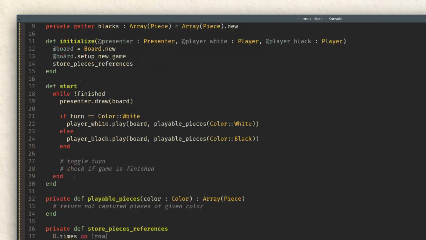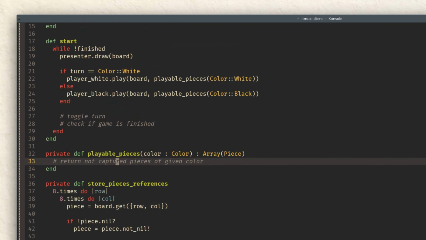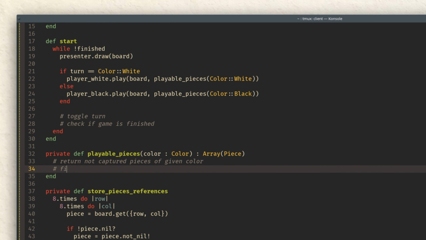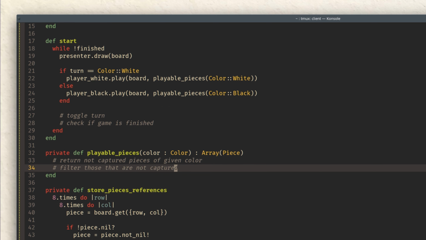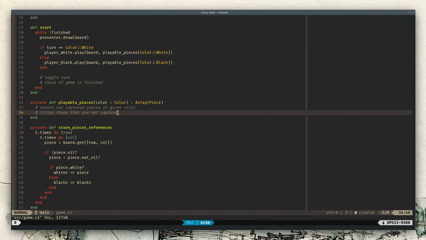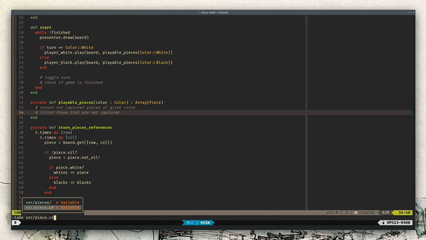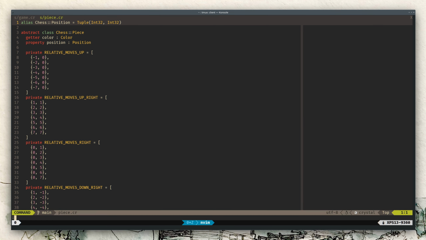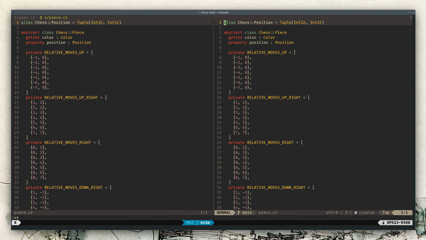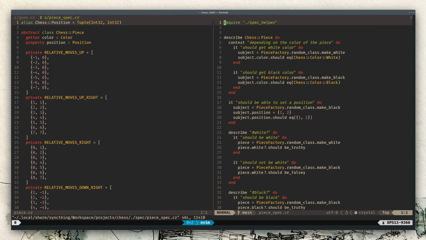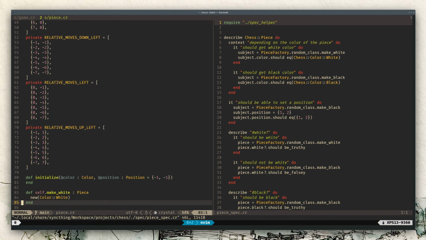So what else? Now we can filter those pieces that are not captured. We have to define a captured method in the piece class in order to check if one piece is captured or not. Here in the piece class we are going to open the spec as well, because we are going to provide a test for that specific method.